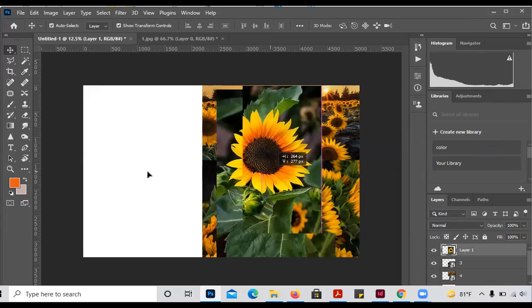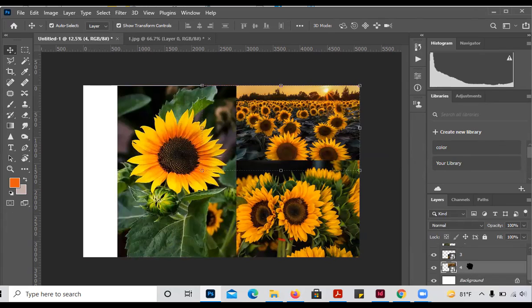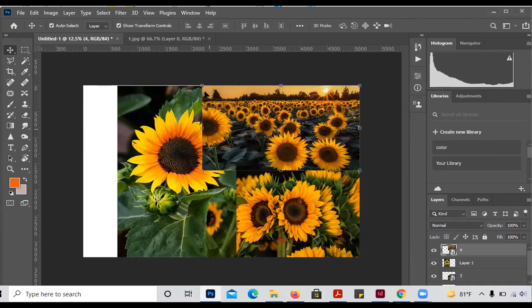And if you want this image to come above this one, you have to go to the layers and drag it, and you can see the blue line, it will show where the image is going to be, and drop it. So now you can see how this image came forward, then this image. So this is how you work on layers.